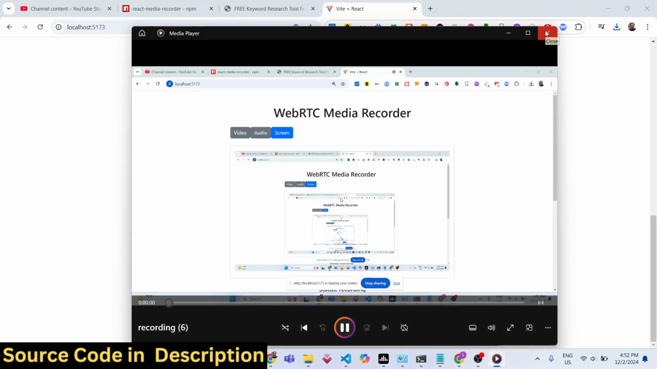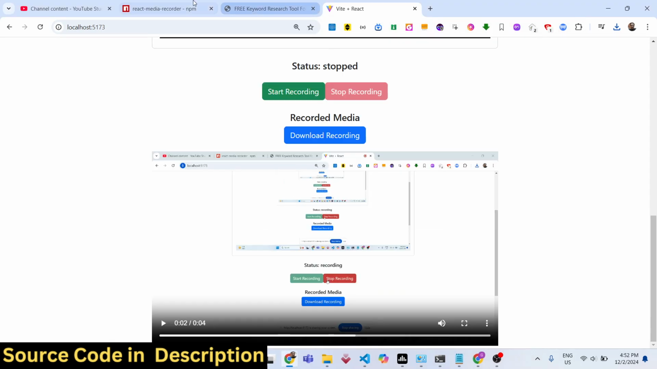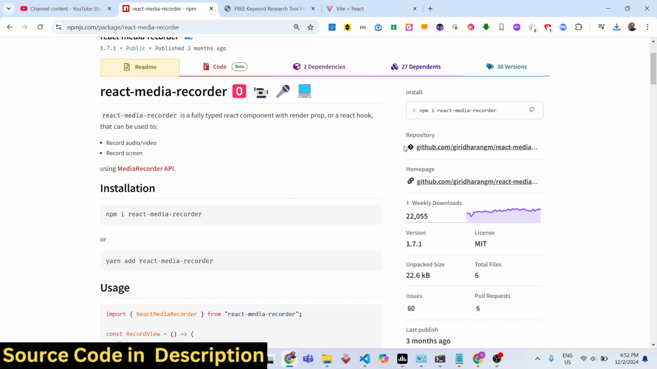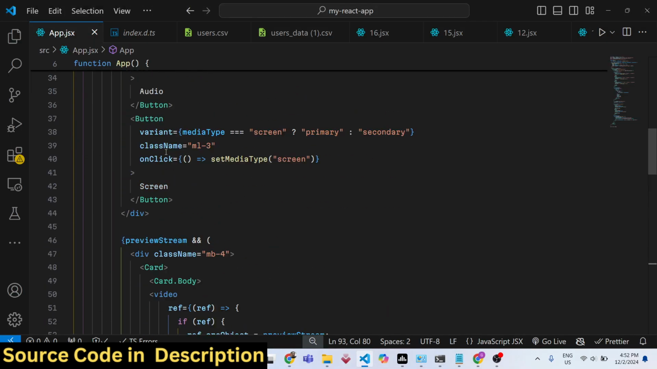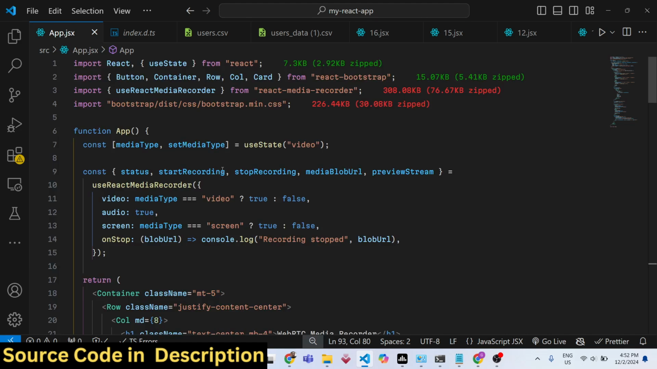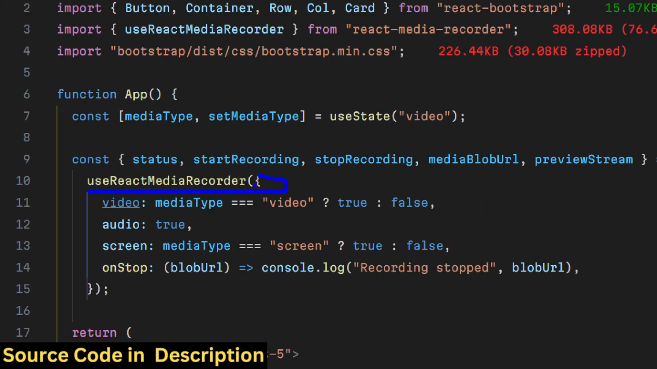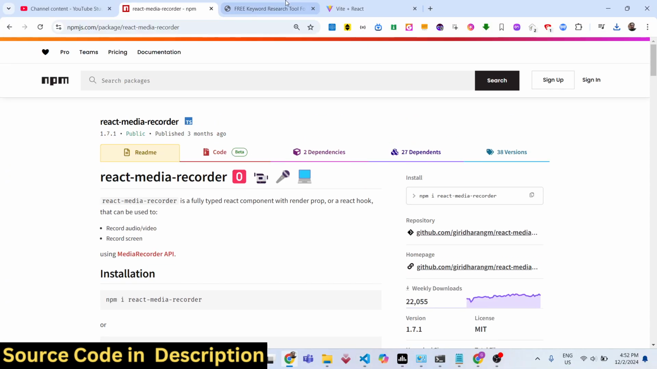So this is a very handy library, guys, in React.js, which is React Media Recorder. It contains all these functions pre-made and available in React.js specifically. And I showed you step by step how to configure this package and use it to build this awesome application.